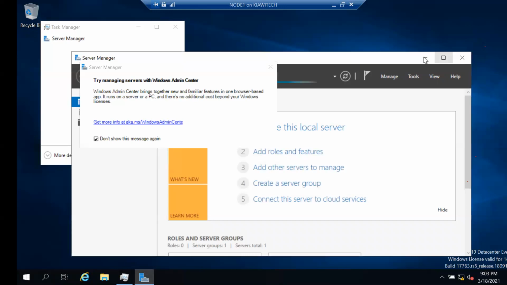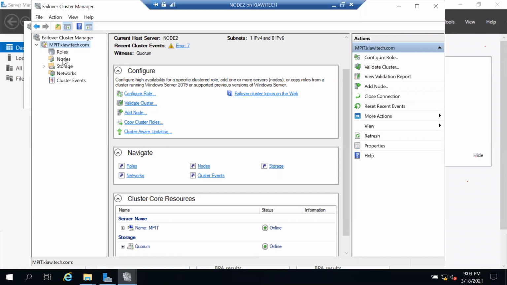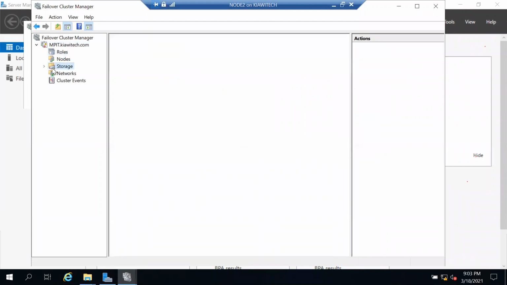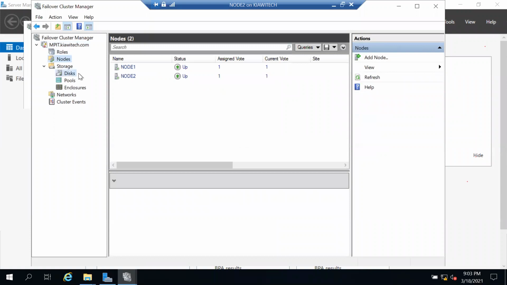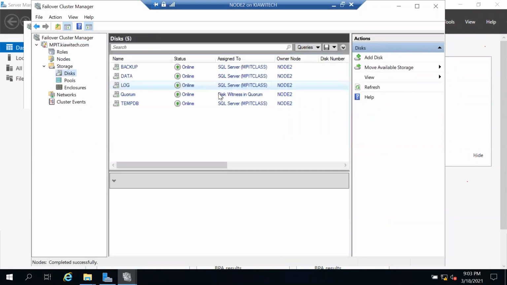Close this one now. Goodness. All right, so let's check back on node 2. The roles are online and the storage, it's all sitting on node 2 right now.